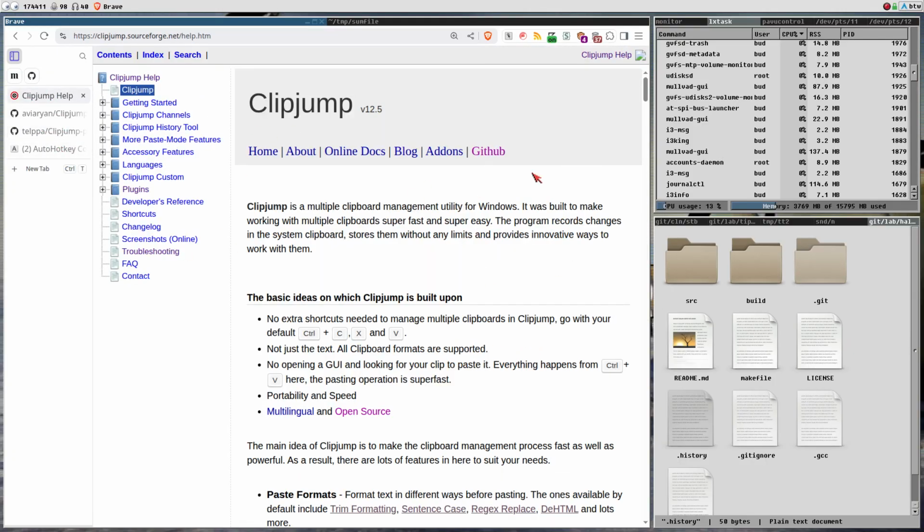But ClipJump is an incredible clipboard manager, and it is the only clipboard manager I have used and liked. All other clipboard managers I have tried have been so bad that I have ended up not using a clipboard manager at all. And that's a shame, because clipboard managers are really useful.